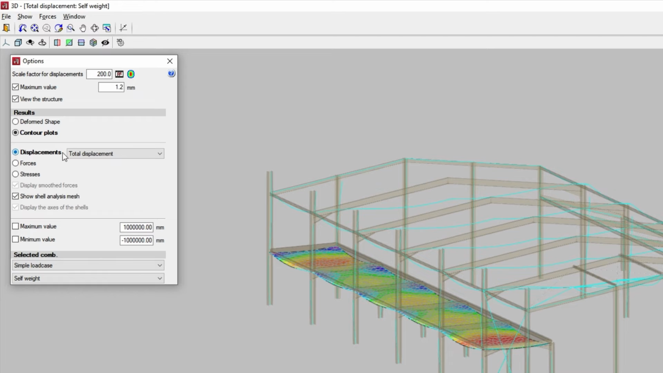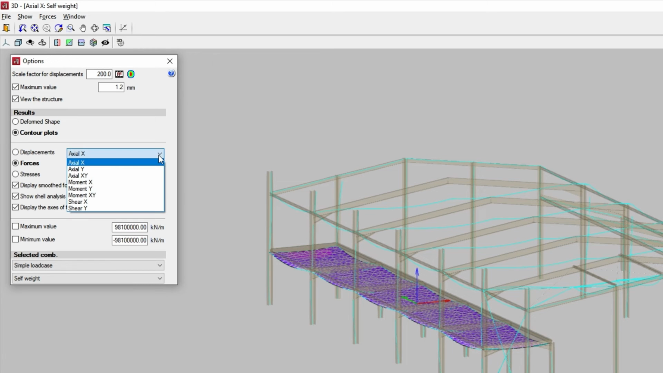By checking displacements, we can consult the total displacement and the displacements and rotations around the global X, Y, or Z axes by choosing them from the drop-down menu. Within the forces, we find the axial forces in X, Y, and XY, the bending moments in X, Y, and XY, and the shear force in X and in Y. They all refer to the local axes of the shell.